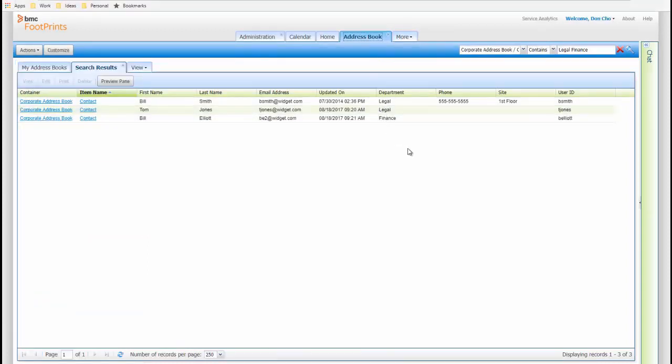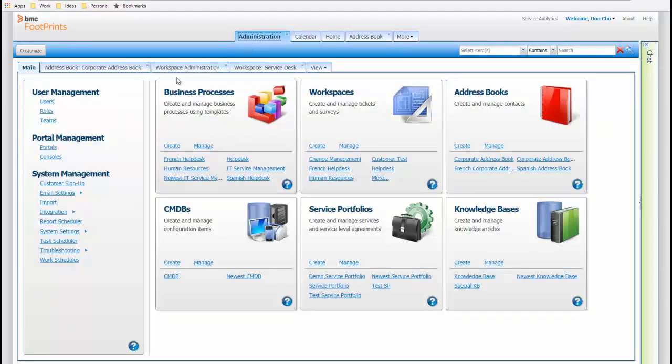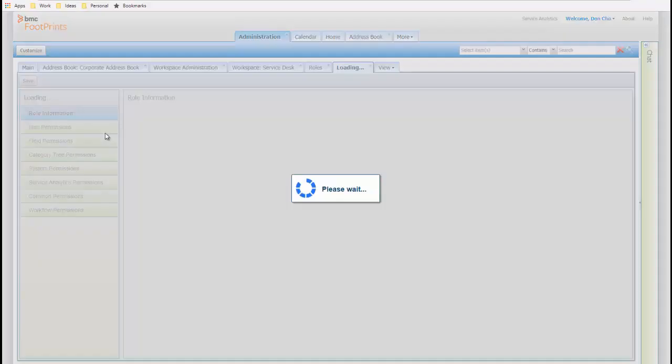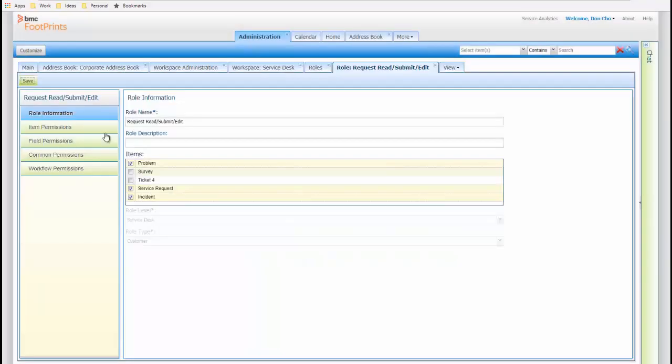If I switch back to where I'm logged in as an administrator, you can see Bill Smith and Tom Jones both work for the legal department. So what I'm going to do is update Bill's role, so he should then be able to see 15. But you're going to see Tom, who has a different role, is not going to be able to see all of Bill's. Let's go to administration and then roles. I actually already had this up and filtered by service desk. I know Bill is the read, submit, edit role. So let's edit that.